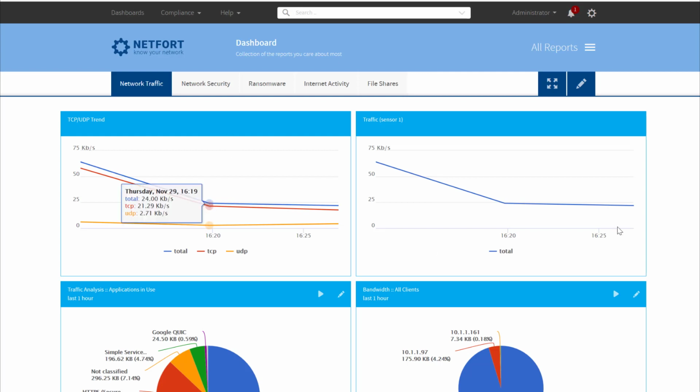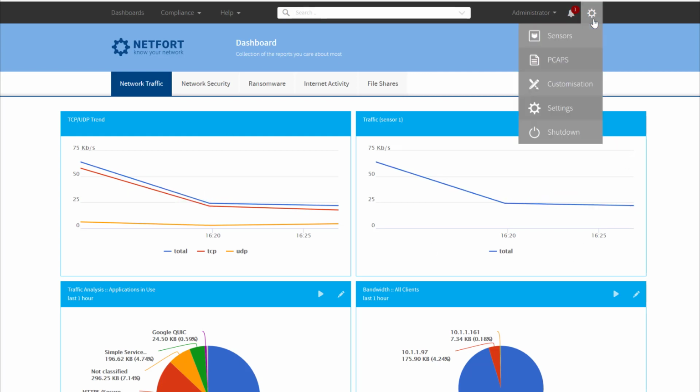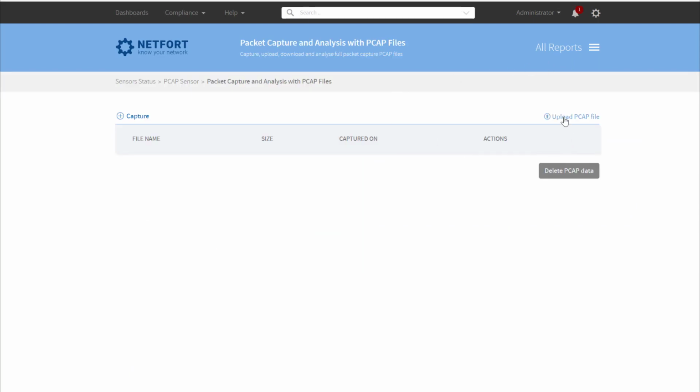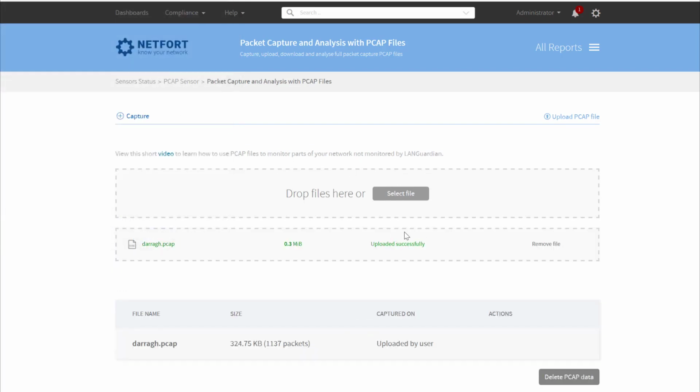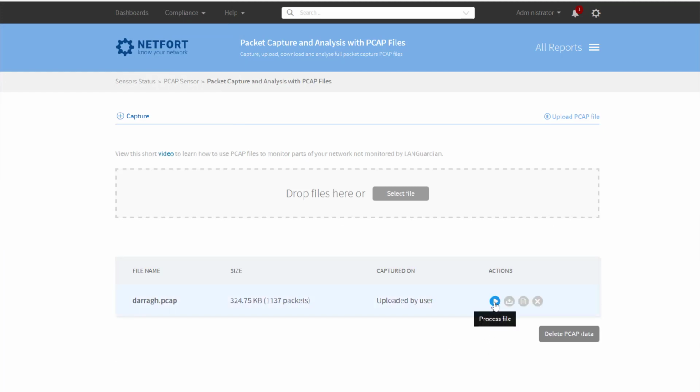Next, I want to analyze a PCAP file that I have. To do that, I click here in the gear symbol, go to PCAPs, and click the option to upload the file. I've got a PCAP file here. That file is uploaded, and the next step is to click the option to process that file. Behind the scenes, LanGuardian will analyze that file and run it past traffic analysis and IDS. Because I've added that new signature, it's going to check the data contained within to see if there is anything matching the signature, that text-based search that I just added a few minutes ago.